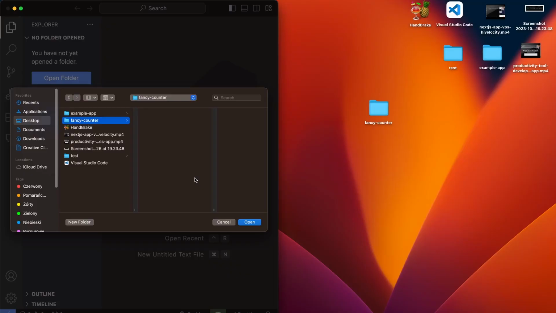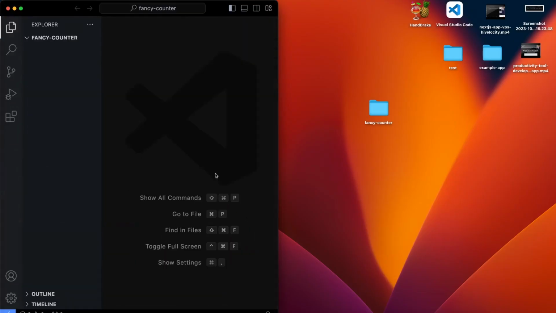I actually am a very heavy Windows user. I recently bought this MacBook, and I can already tell you that everything works the same, right? So the UI may look a little bit different, but it all works the same. So now you can click on fancy counter, or in my case, fancy counter, this folder, and I click on open. And now this folder is opened here.